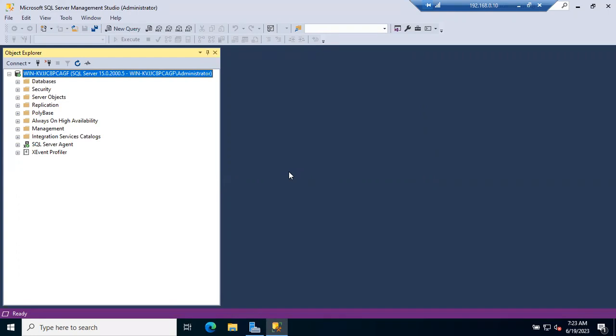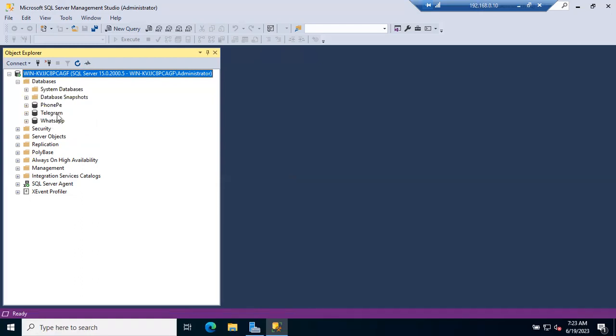Okay, right. So now I created one database. I created a lot of databases: PhonePe, Telegram, WhatsApp, different databases. So what I will do is create one table. If you want to create a table, if you want to write a new query, where and how can we write the query? First, we have to select the database, then New Query. Listen carefully, guys.